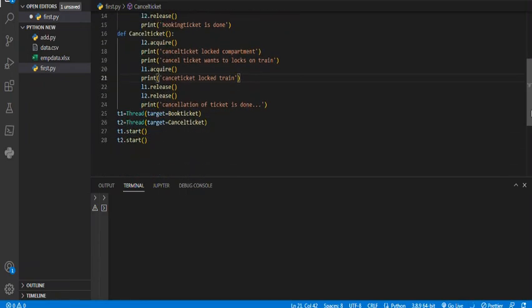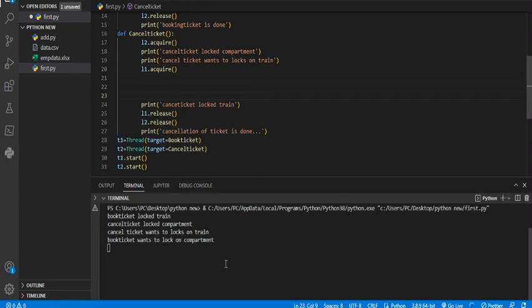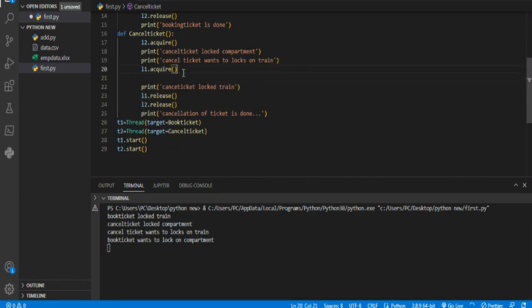It will get the program stuck now, because from the output we can see the first output here is stuck. Observe here: book ticket locks train, cancel ticket locks compartment, cancel ticket wants lock on train, book ticket wants lock on compartment. It is stuck here because of the two locks. The further execution of the program is halted, and booking and cancellation are not done.